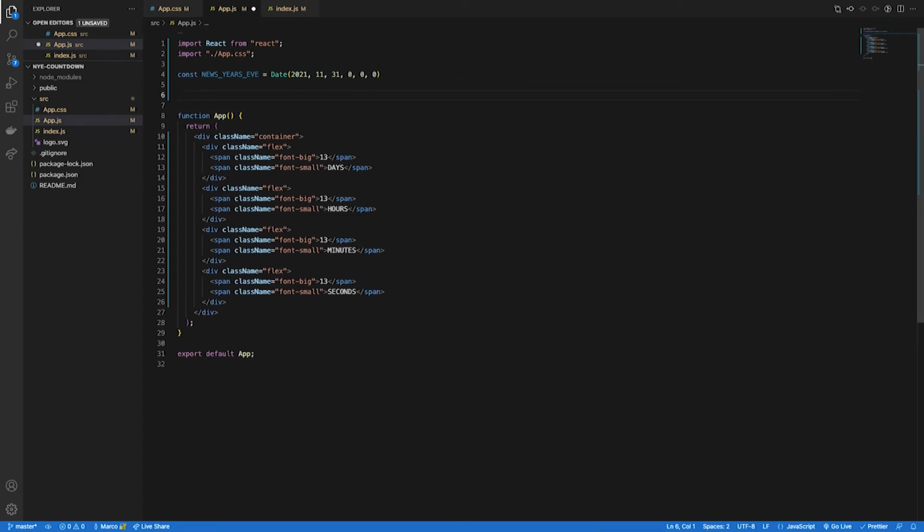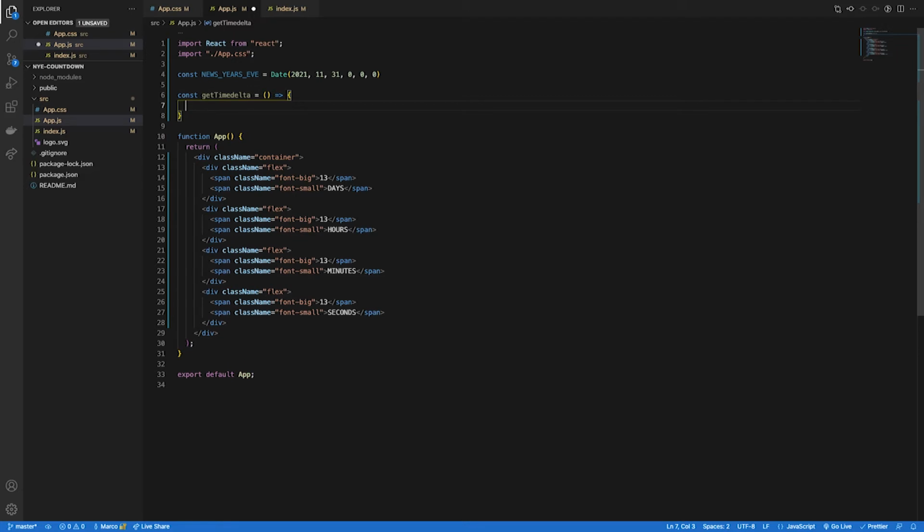Now that I have this, and pay attention because this is a date object, so now I can do some basic calculation based upon that. I'm gonna create a function, and I'm gonna call it getTimeDelta. This is gonna be an arrow function. It doesn't take any parameters because I don't need it. And the first thing I wanna do is, every time I run this, I want to grab the current time, so the now, and you do it by initializing a new date object. If you leave it empty like this, you're gonna get the current time.